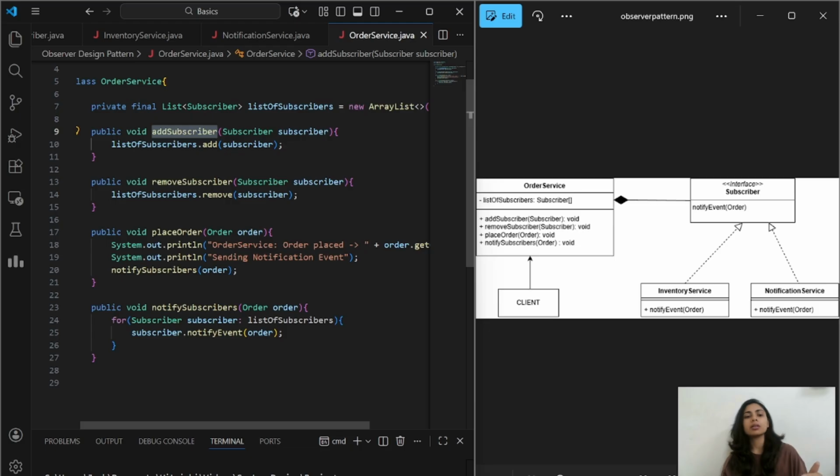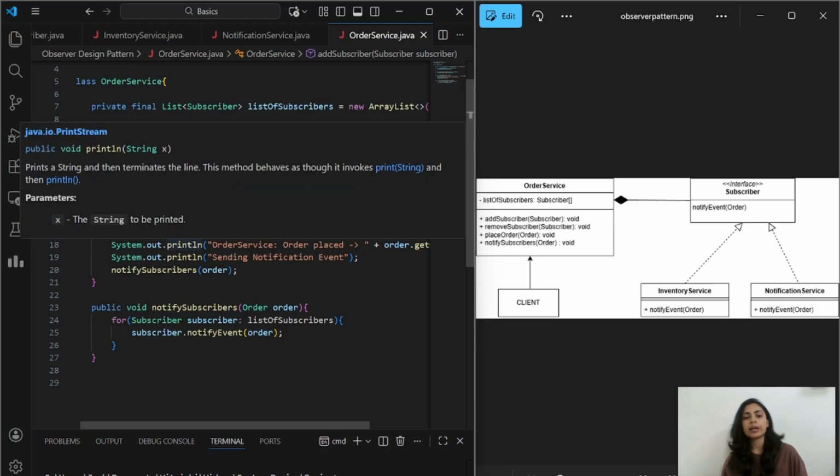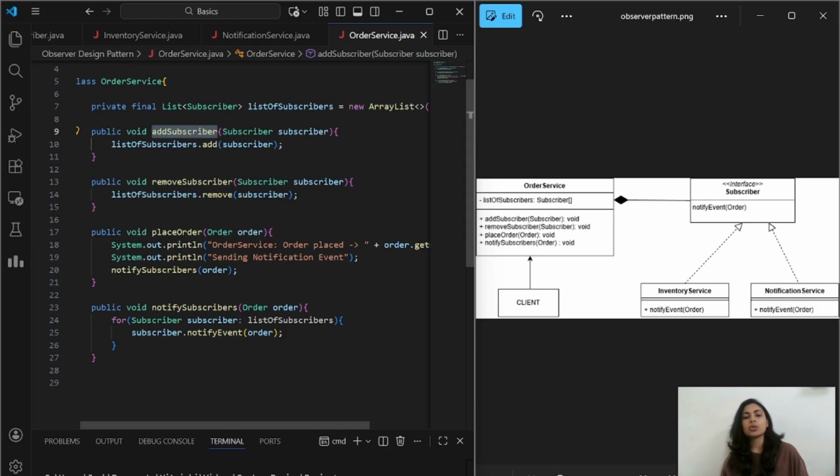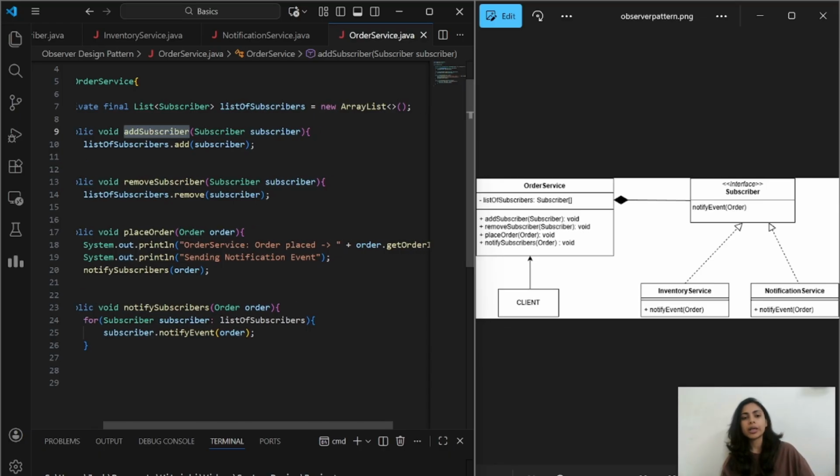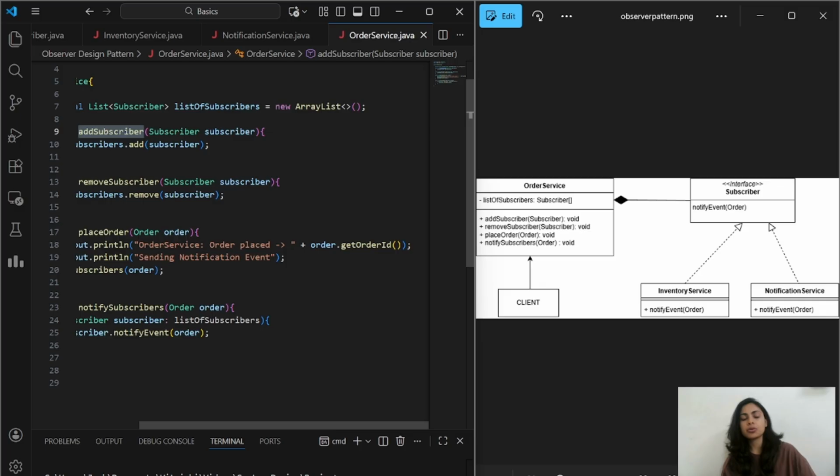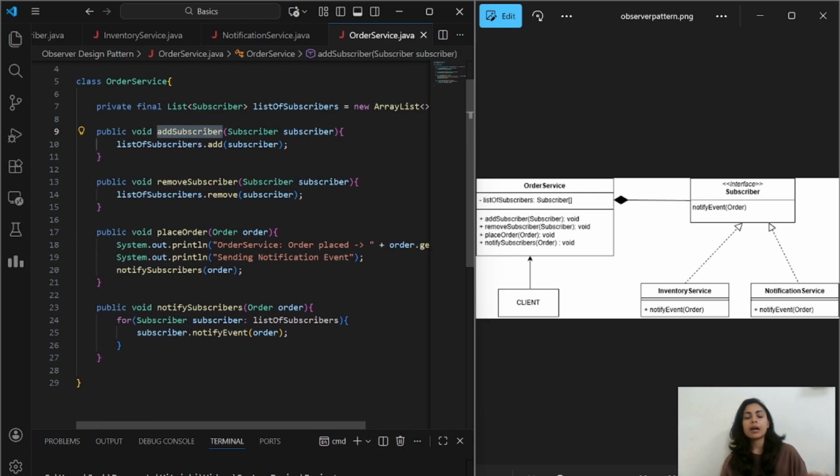And placeOrder is the action which is taking place. Whenever a client places an order, I've added a print statement just to keep track when we run this end to end, that the order got placed for this particular order ID. And after that, we'll notify all of its subscribers.